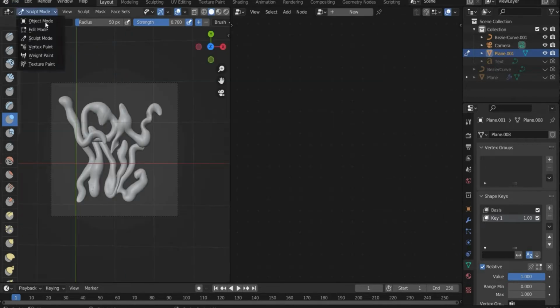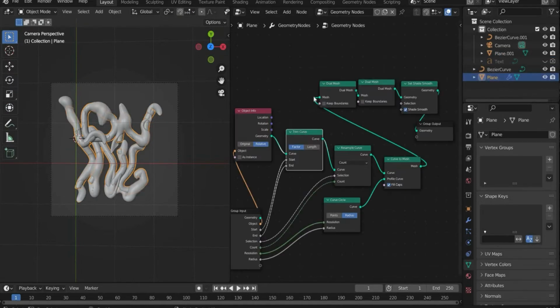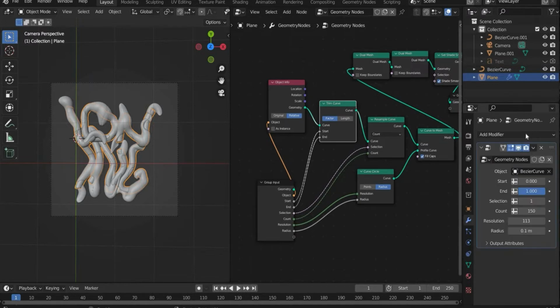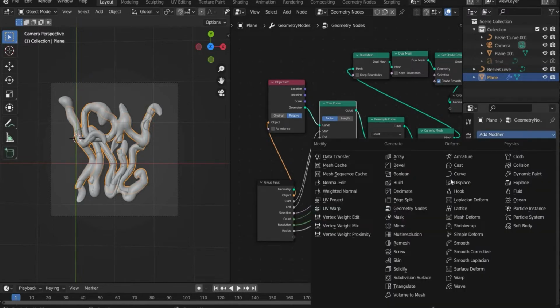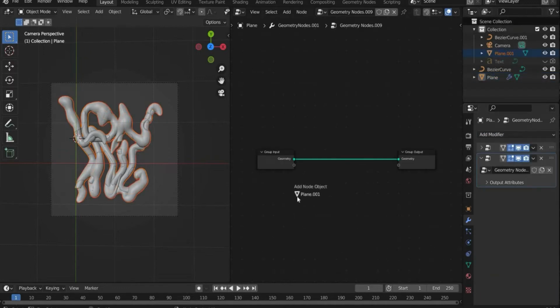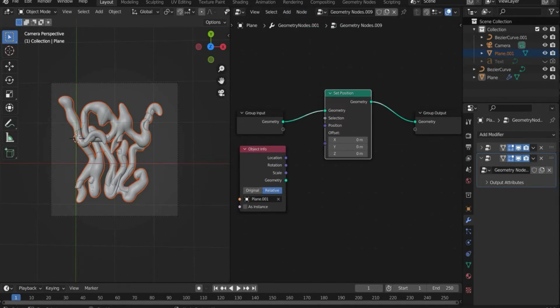For this change to the object mode, then make the text from the beginning visible and select the plane of the text. At Add Modifier select a second geometry node. Drag and drop the font you liquefied into the window. Search for set position and place it between input and output.